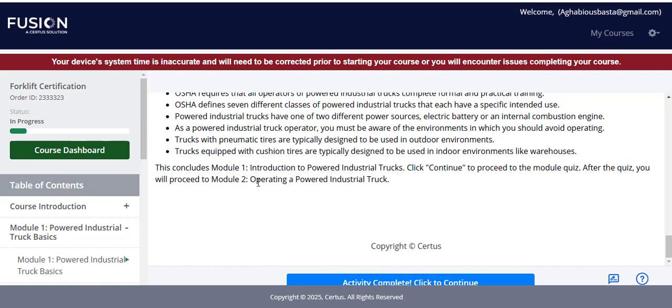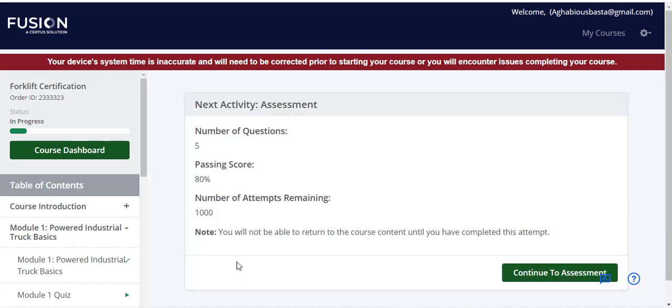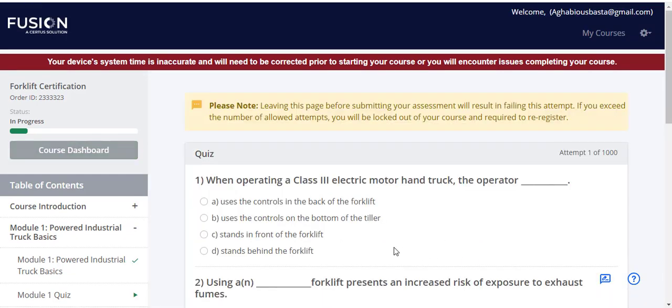This concludes Module 1, Introduction to Powered Industrial Trucks. Let's continue. The next is the quiz. Number of questions: 5, passing score 80. Just 1 minute. We will continue. Here, this is the assessment. Let's continue to the assessment.